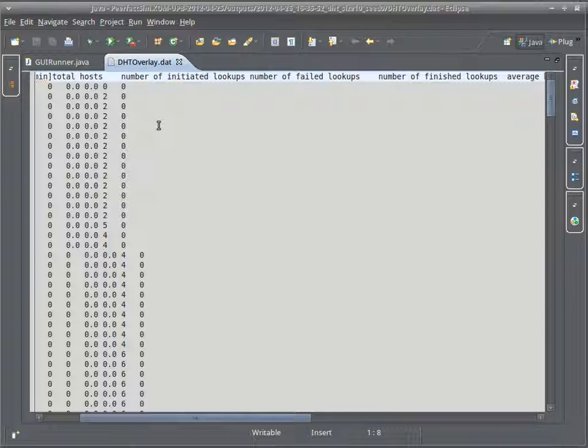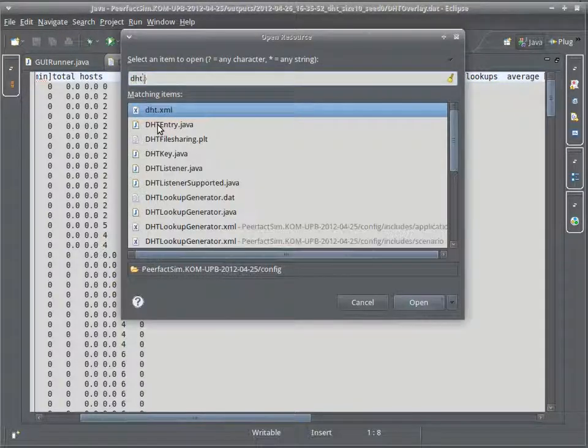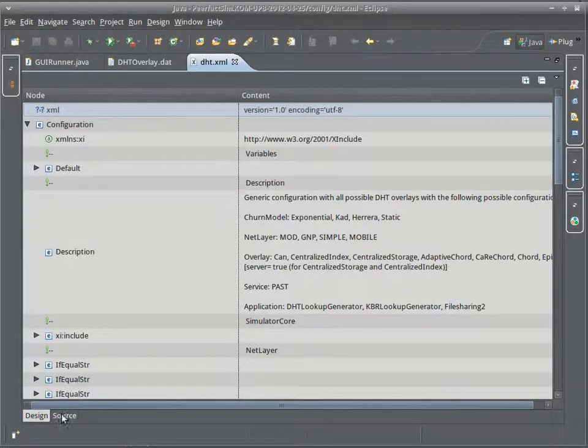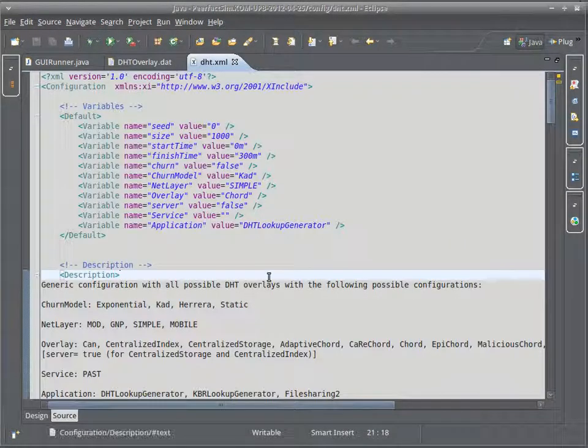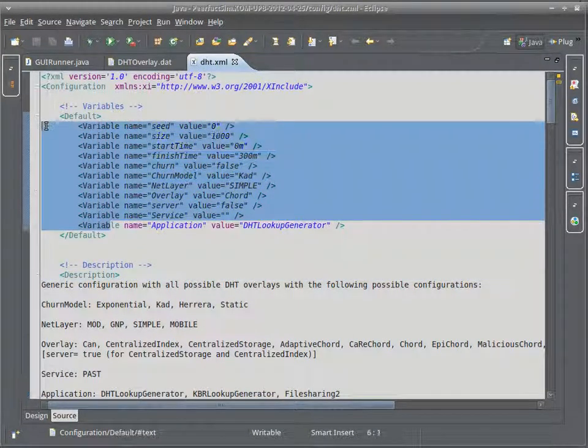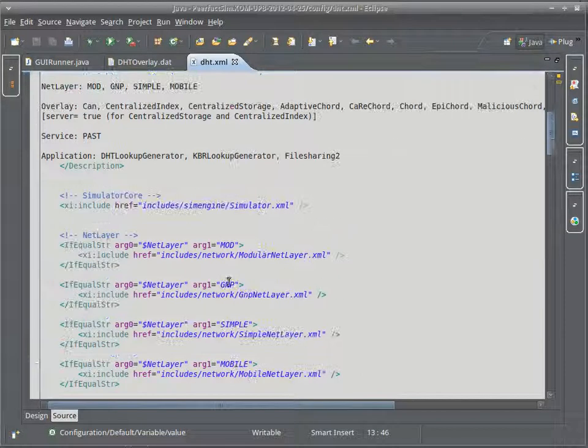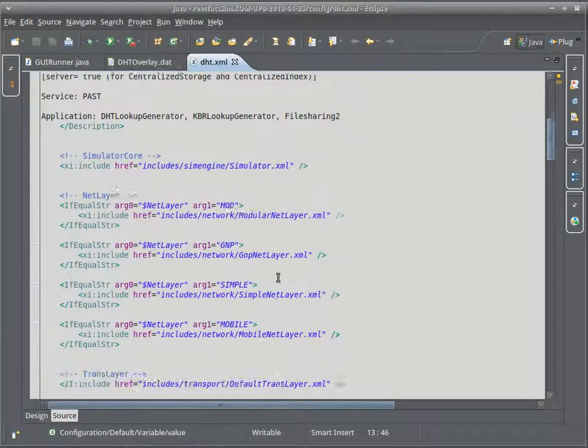So if we look in the configuration we have started, it was called DHT XML. There you find different parts of the configuration. First of all, we have a variables part where all the variables are defined. So we can change all of them. For example, in this case, we can change the overlay here, or we can change the net layer. Then there's a description part, and then the different layers which were presented before are configured.